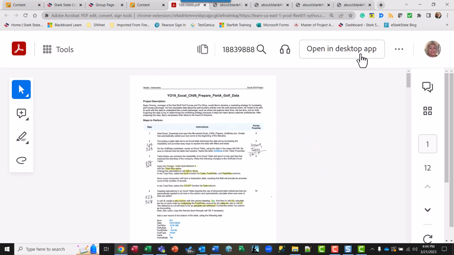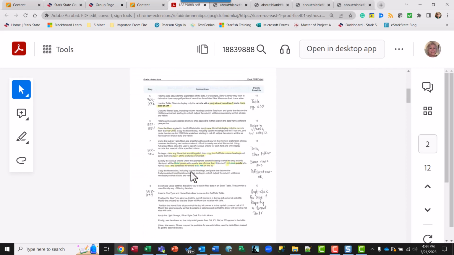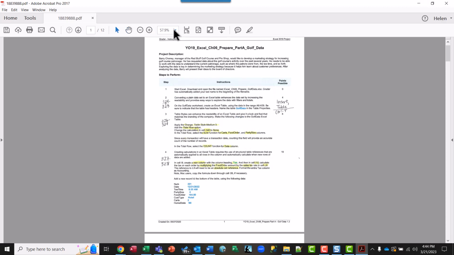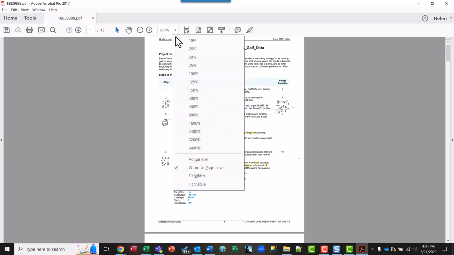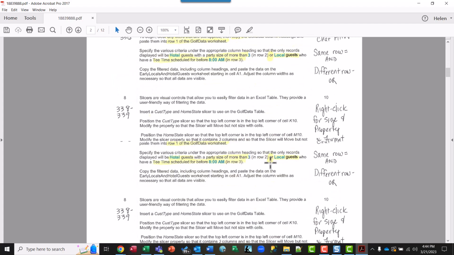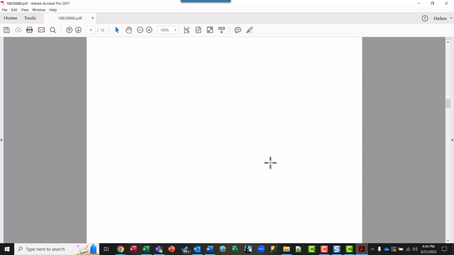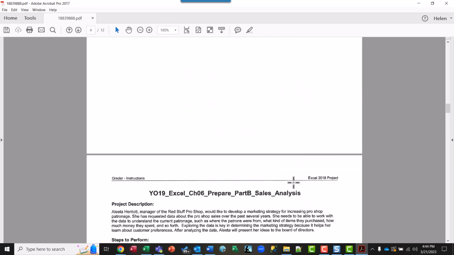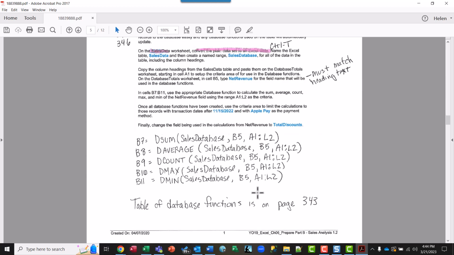So let me open this up on my desktop. Okay, so this is the file. Let me make it bigger. I should have had this downloaded already. Sorry. Okay, so if you look down here, it's in part B of the prepare. And this area here is exactly what you need to do.